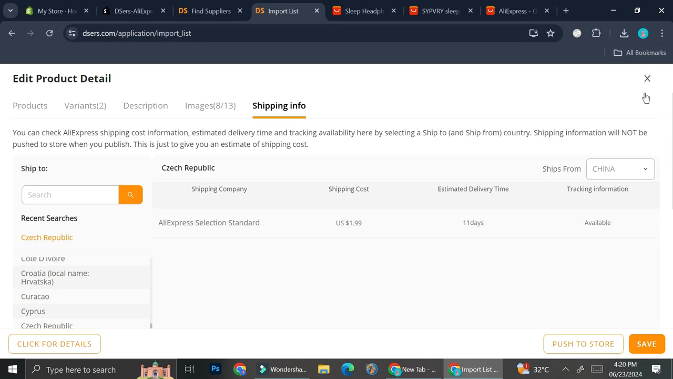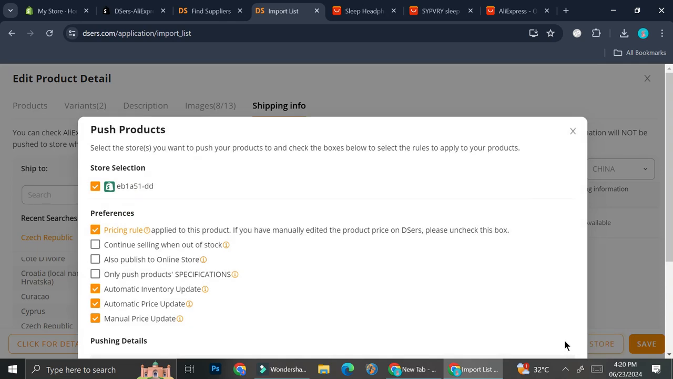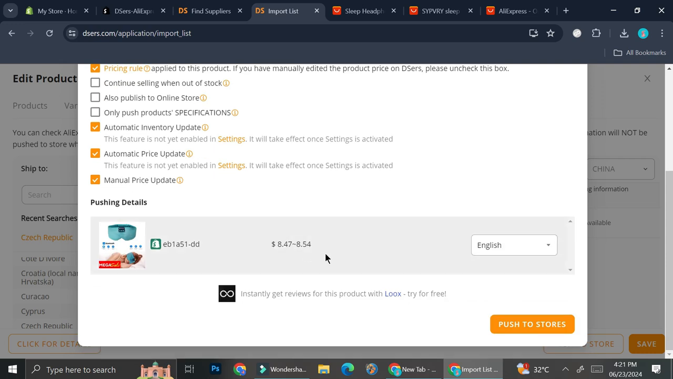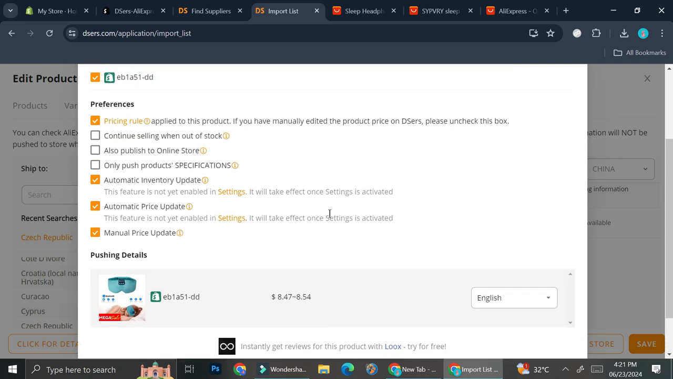And once you're done with that, you can just go ahead and click push to store, and here is some of the info that you can read before you push it to your store. So the first one is the pricing rule applied to this product. If you have manually edited the product price on DSers, please uncheck this box, which means that you're not going to sell the price as it is. If you already made some changes, you can just uncheck this box.